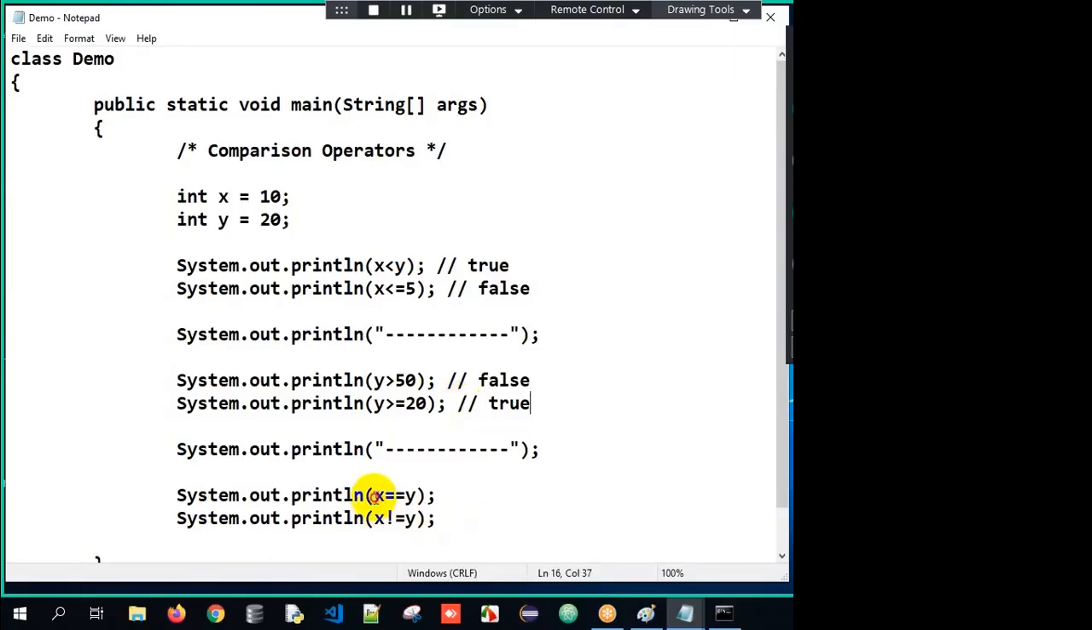Now when I write x equal to y, is 10 equal to 20? No, it is false here. Now when I write x not equal to y, 10 not equal to 20, yes, it is true here.